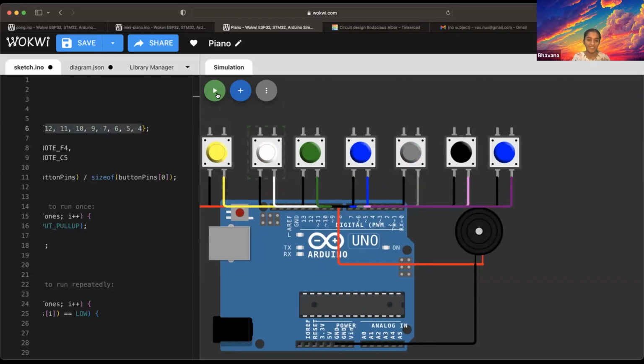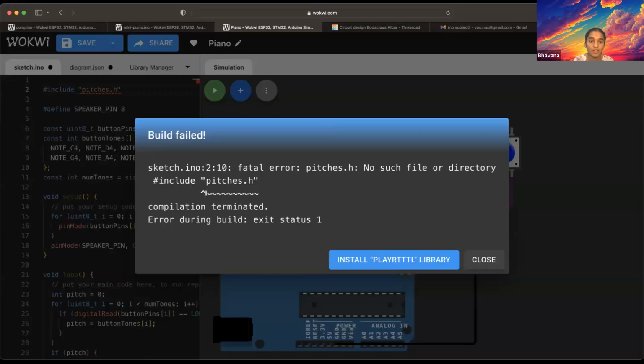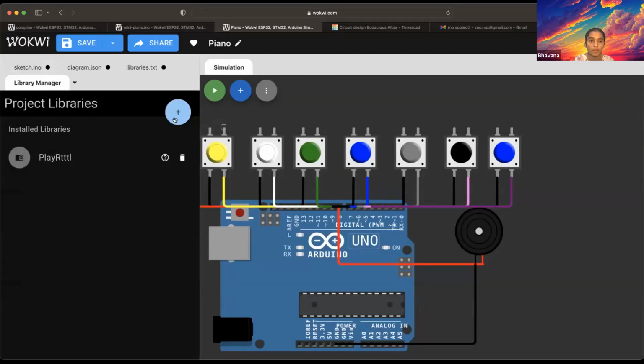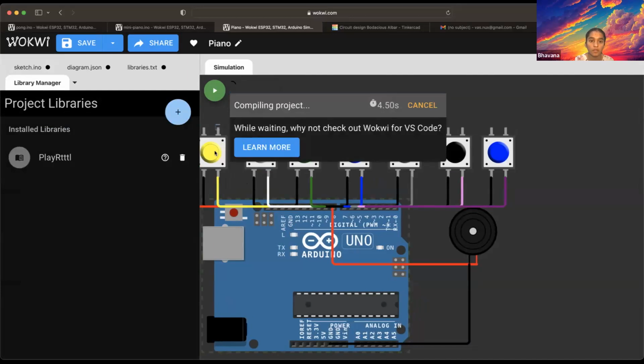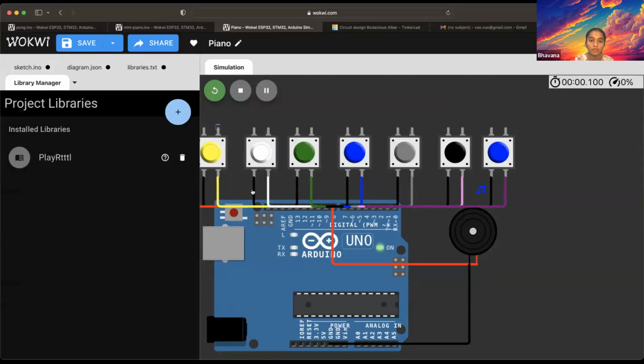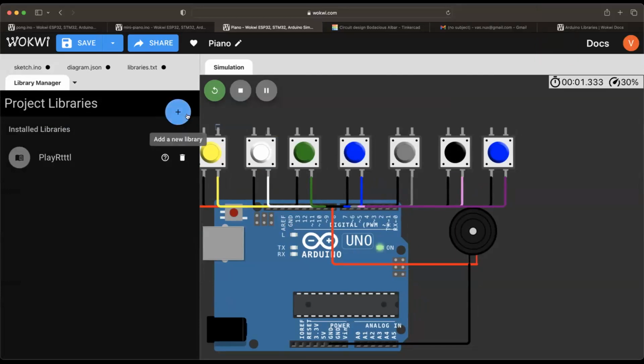So if you run it, you're supposed to get an error. Yeah, so no such file or directory. That means install this library. Maybe it'll work. Does it work now? No. Yeah, it works. Okay, so do you know what I did? No, I don't.